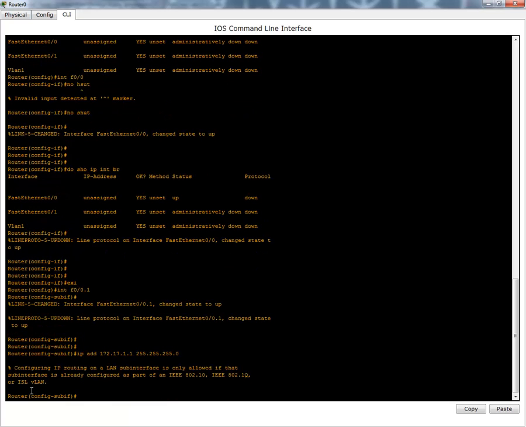Okay, this is actually what I was hoping for. Configuring IP routing on a LAN subinterface is only allowed if that subinterface is already configured as part of an IEEE 802.1Q or ISL VLAN. What that means is you have to tell the router what VLAN it's going to route for. It assumes by default, or actually the IOS does, that when you're setting up a subinterface you're going to be routing VLANs. That's the IOS saying, hey, I know I'm smarter than you.